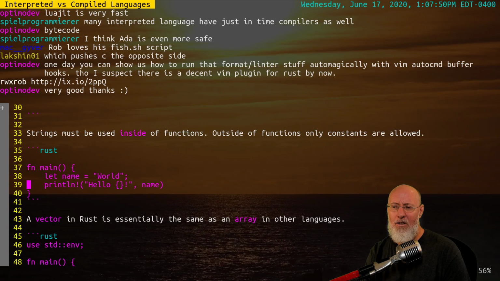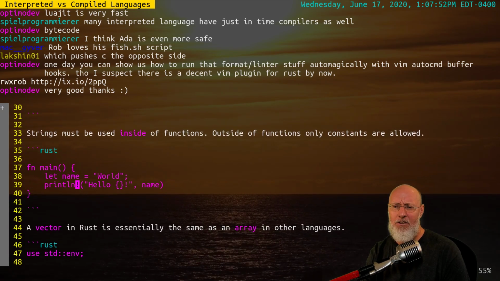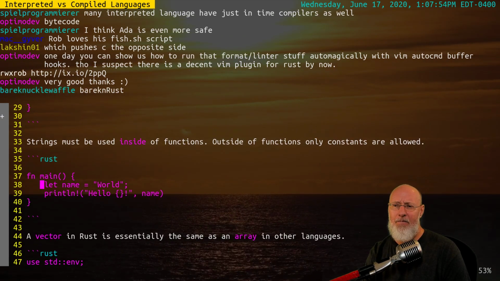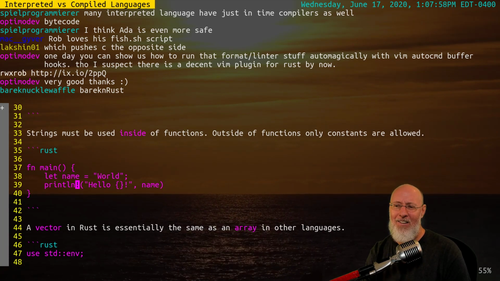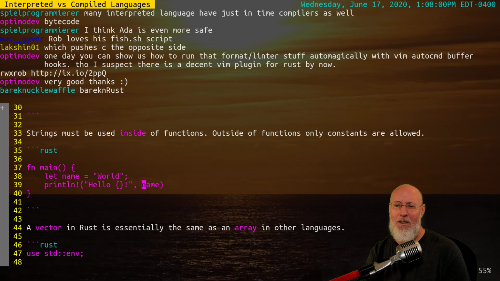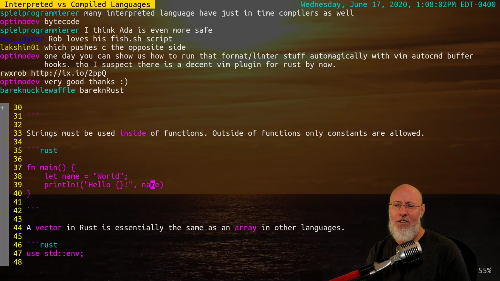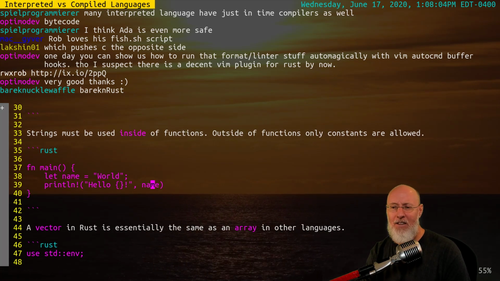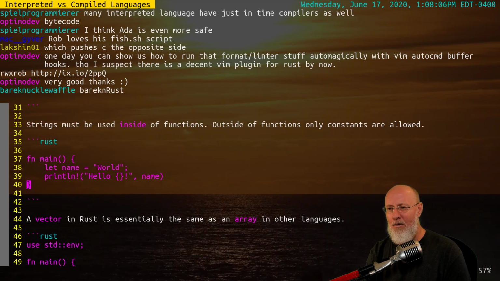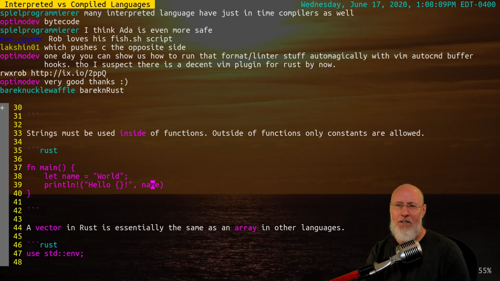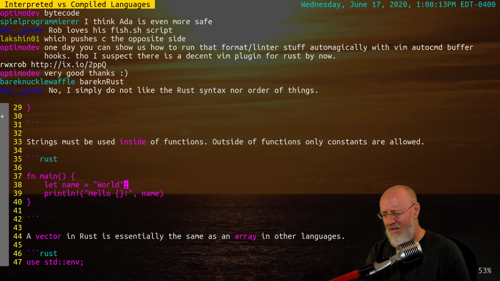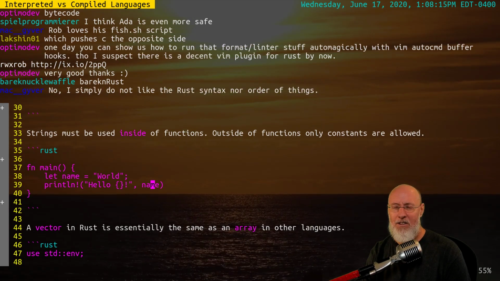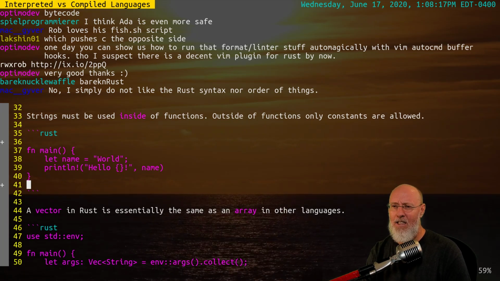So here we go, here's the second version. It makes a string, and we do println with Rust hello blah blah blah, and we have name there. That's kind of like an fmt in Python, if you know what that is, or was it template? I want to say template strings in Node, in JavaScript. ES6 added them. I really like them.